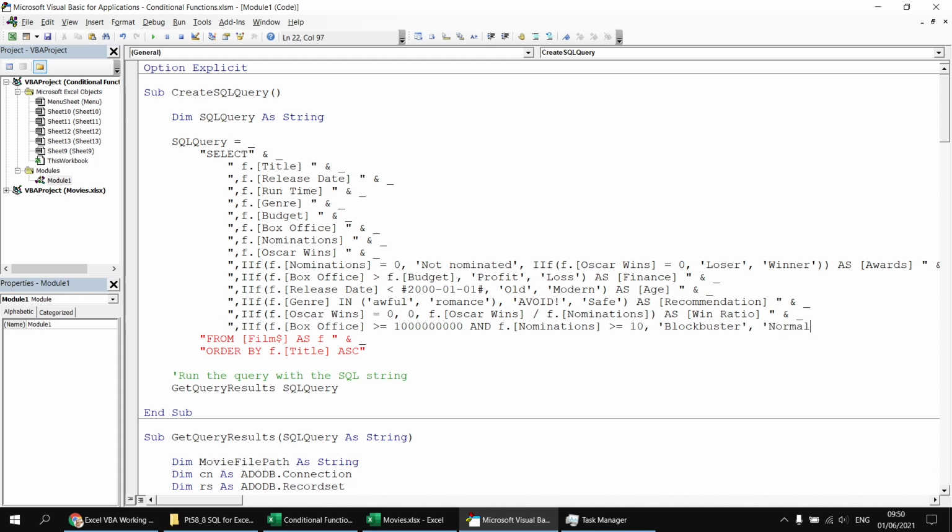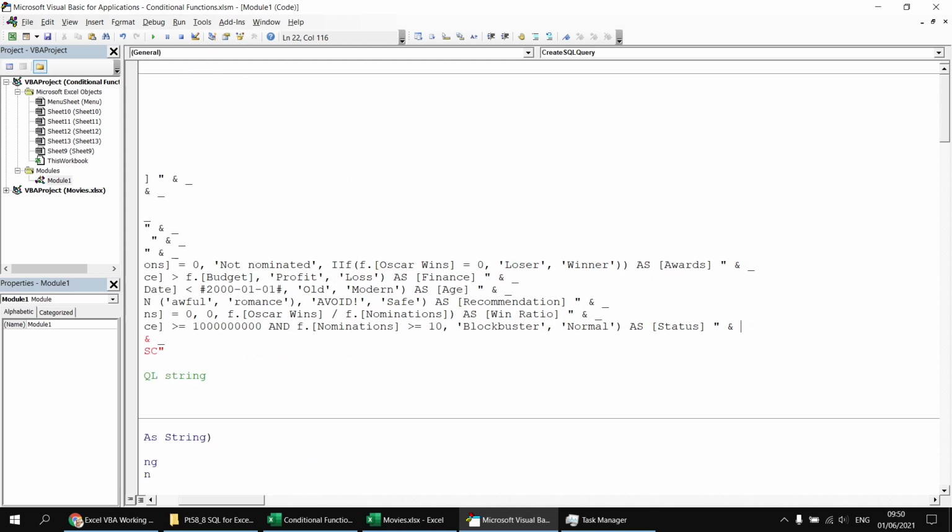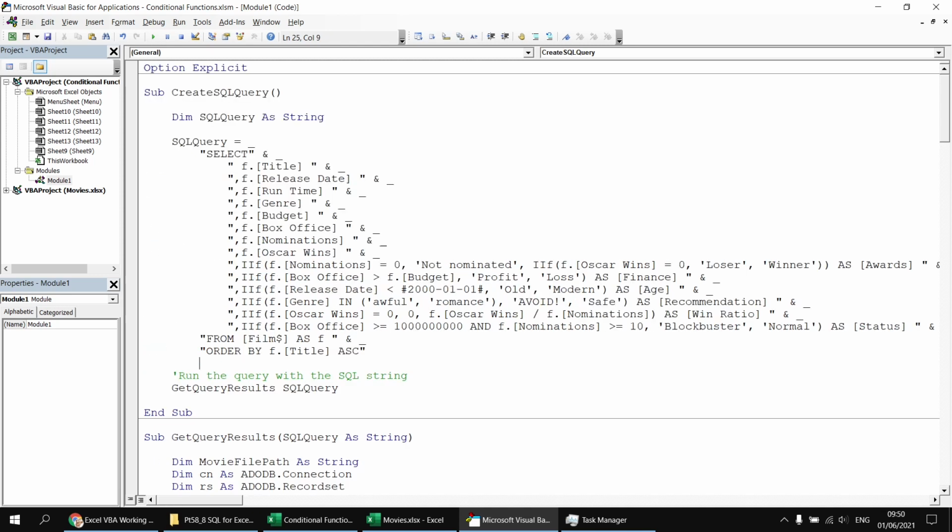I'll put in the word normal in some single quotes, close some round brackets, and then I'm going to give this column an alias. I'll call it status, if I can spell that correctly. Then I need to close the double quotes and concatenate this with another continuation character, and then that's the entire query done. I'd also like to modify the sort order so that we can see the blockbusters more clearly at the top of our list. So rather than sorting by film title, I'm going to change that to sort by box office, and I'm going to go in descending order rather than ascending.